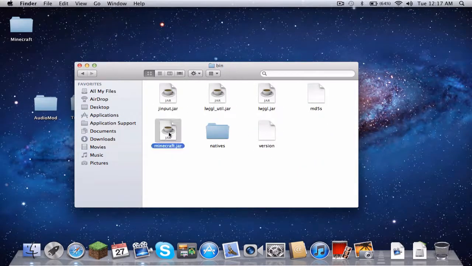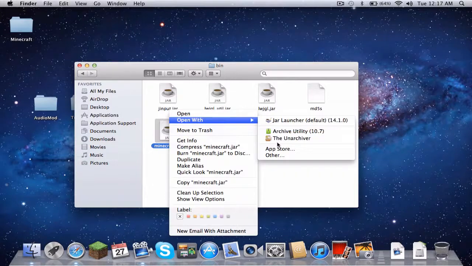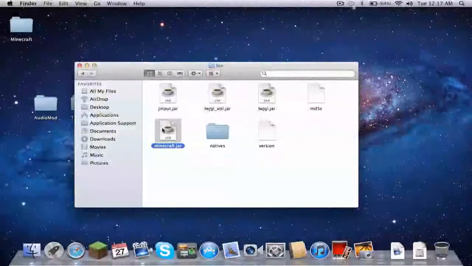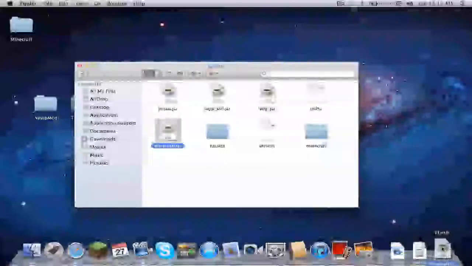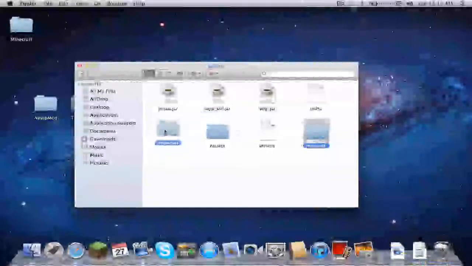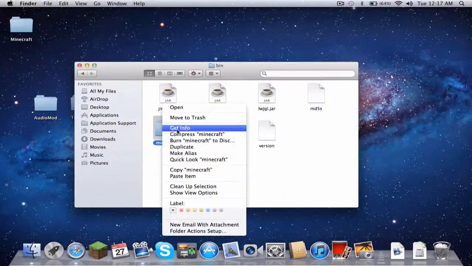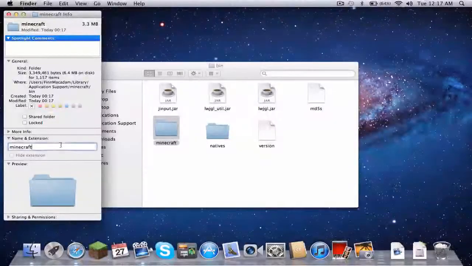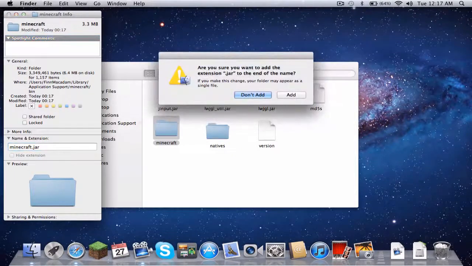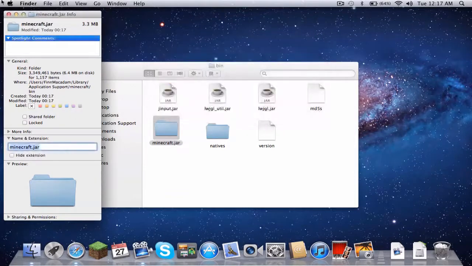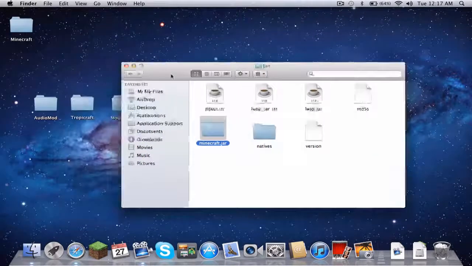You can go on Minecraft.jar, open with the Unarchiver. It doesn't work with Archive Utility, so you're going to press that. Put this in the trash, or just name it Minecraft Backup.jar. Get info. Rename this Minecraft.jar. Okay, now you're ready to mod.